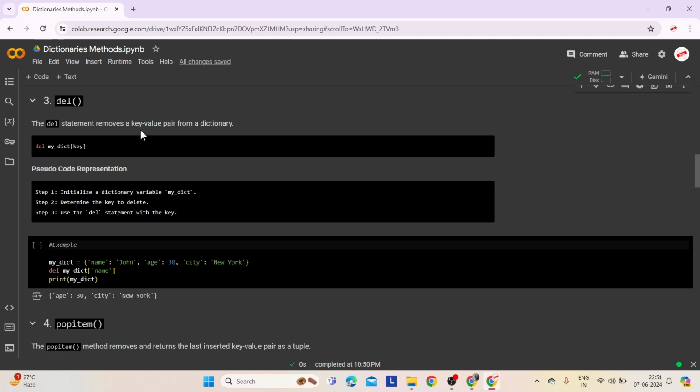Specifically, when applied to a dictionary, the delete statement removes the key value pair associated with the specified key. Unlike the pop method, which also returns the removed value, the delete statement only focuses on deleting the key value pair without returning any value. This statement is a direct and efficient way to eliminate specific elements from dictionaries, contributing to dynamic data management in Python programs. Here is the syntax of it. This line directly deletes the key value pair associated with the specified key from the dictionary myDict.